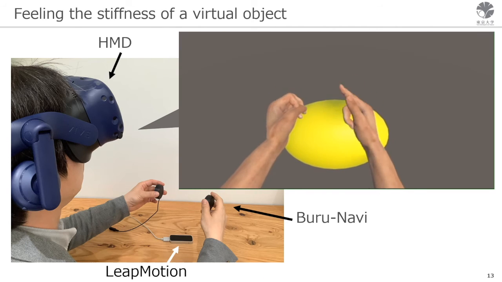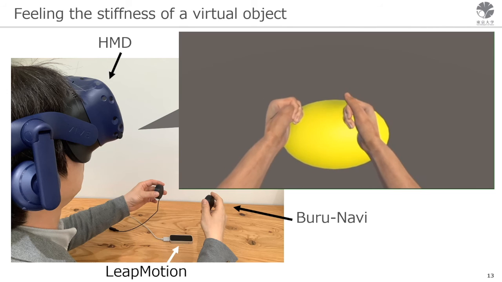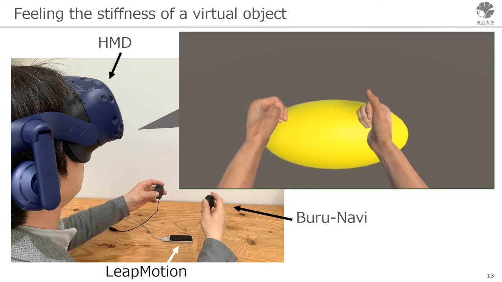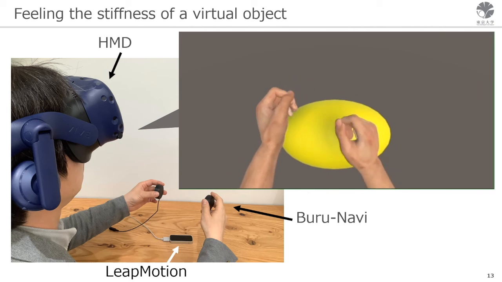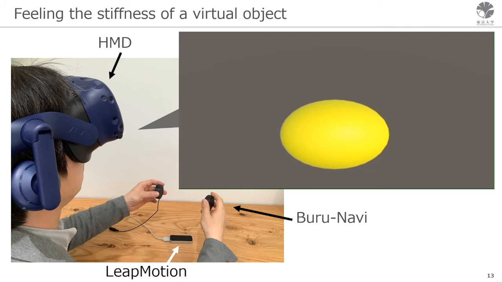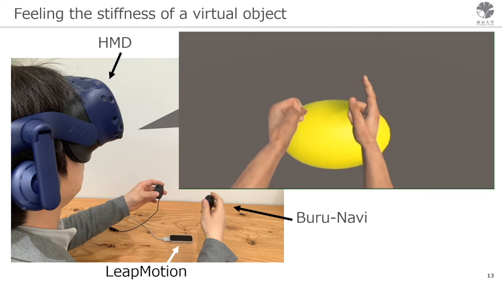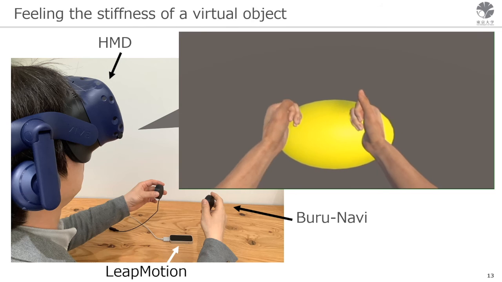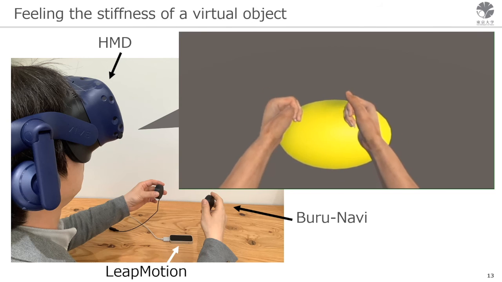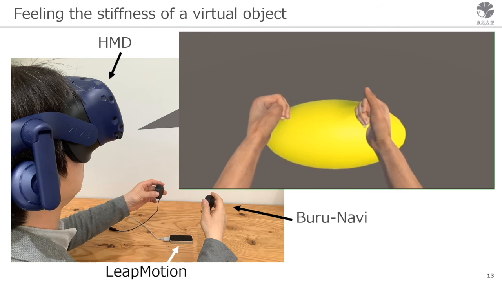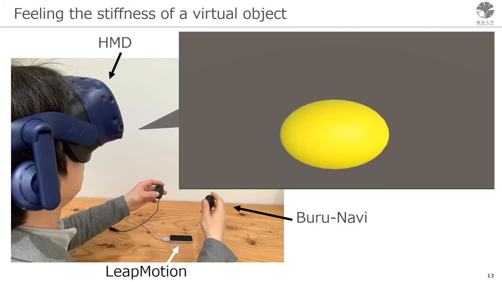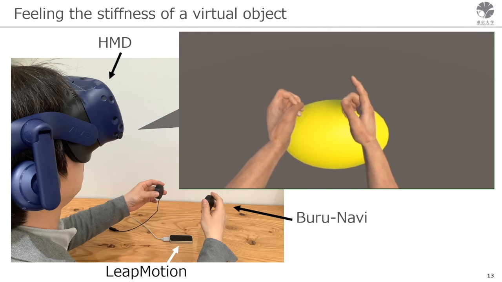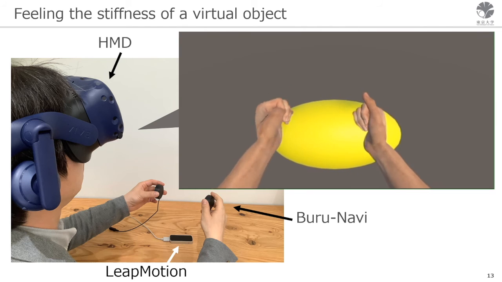So this is another example of an application using Buru-Navi. In this application, the user uses 2 Buru-Navis, and they can interact with the virtual object and feel the stiffness of it according to the distance between 2 hands. So by moving their hands, they can feel the reaction force from the virtual object and feel the softness or hardness of the object interactively.